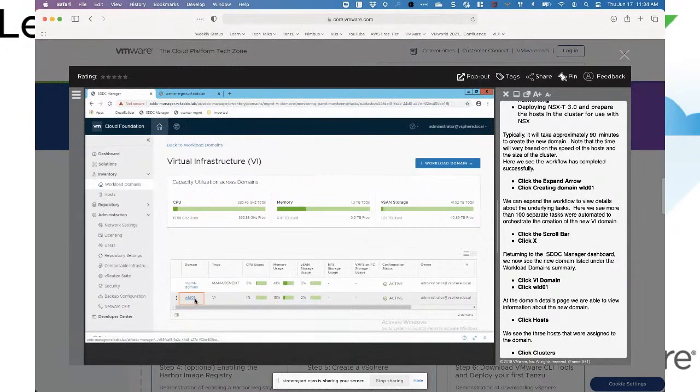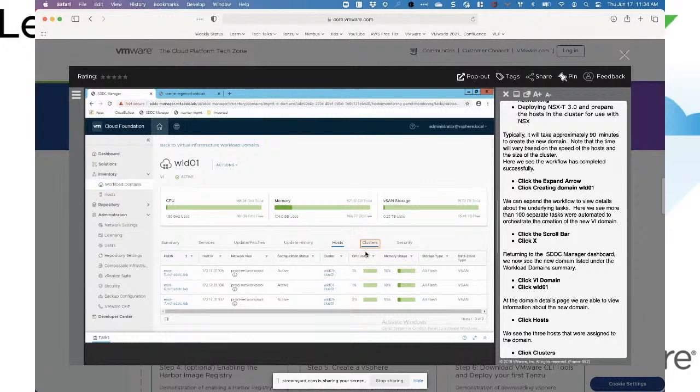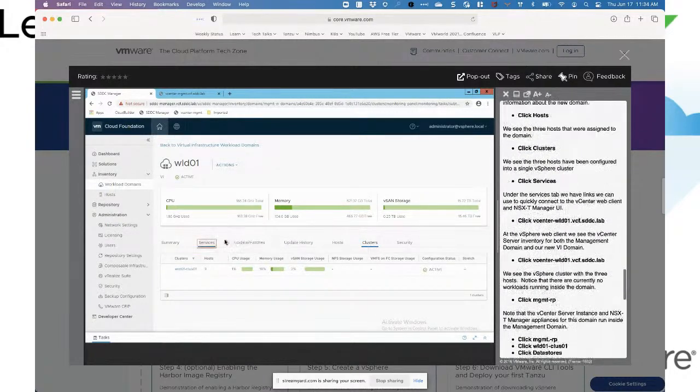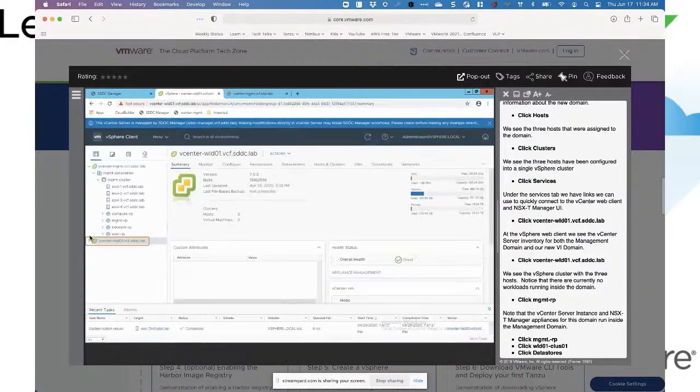We see our workload domain. This was just created, and we come in here. We can see that the 3 hosts that we assigned are part of it. They were configured into a cluster, and we can also come over here to our vCenter server, and we can now see in our inventory we have this vCenter server with these 3 node cluster. This is what we just created.